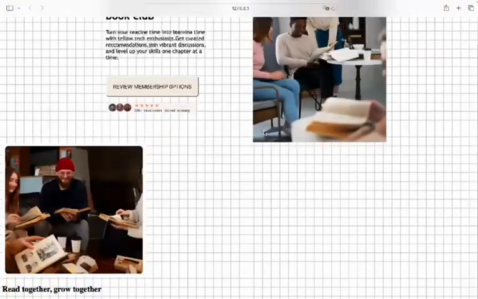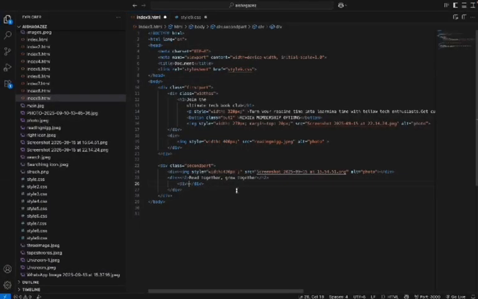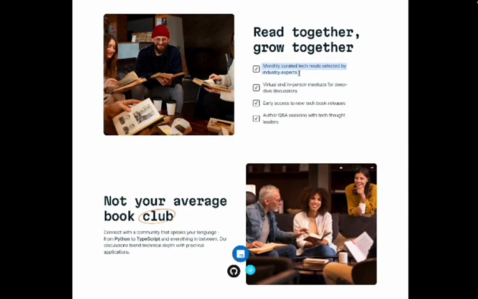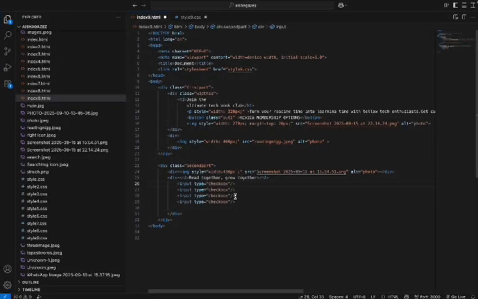Let's do it like that. We need to just write input. Input, type, checkbox, and close it. How many can we have? Okay, we have 4. Let's copy and put inside this input. We're gonna open check paragraph. Okay, we don't need these ones. Silly me.